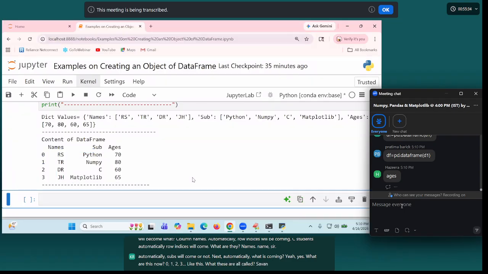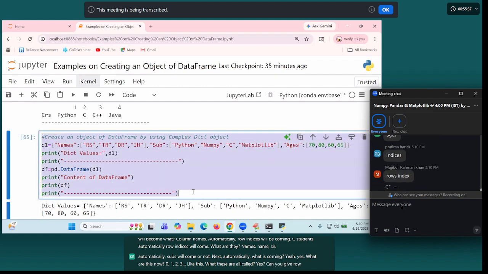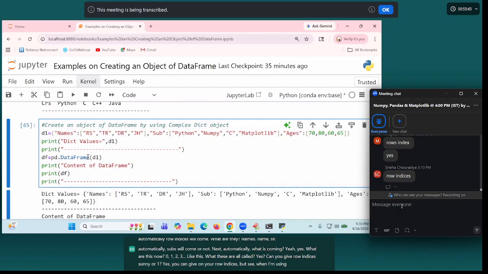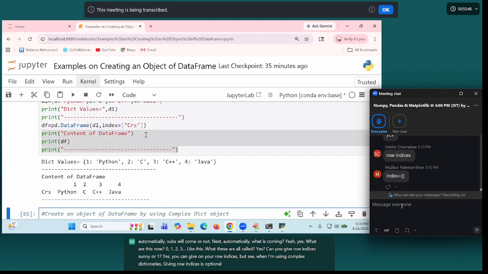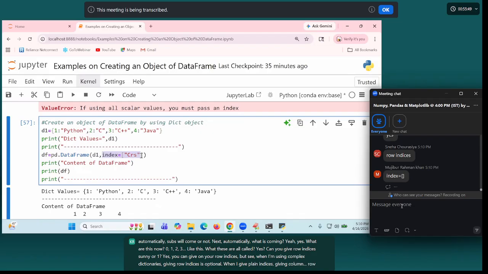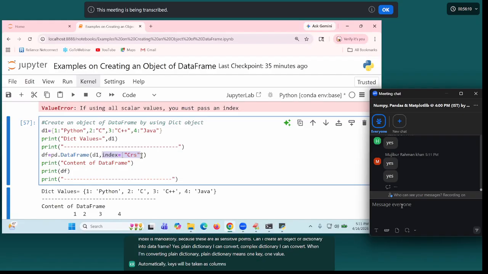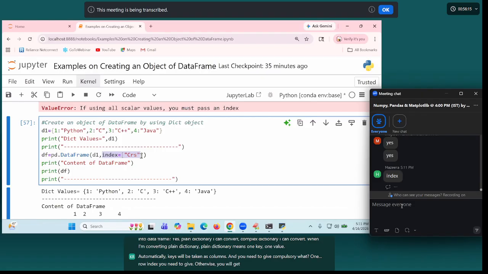Yes. Can you give row indices on your own? Yes, you can give your own row indices. But see, when I am using complex dictionaries, giving row indices is optional. When I give plain dictionaries, giving column and row index is mandatory because these are all sensitive points. Can I create a data frame object from a dictionary? Yes. Plain dictionary I can convert, complex dictionary I can convert. When I am converting a plain dictionary, meaning one key, one value, automatically keys will be taken as columns and you need to compulsorily give one row index. Otherwise you will get an error, ValueError.